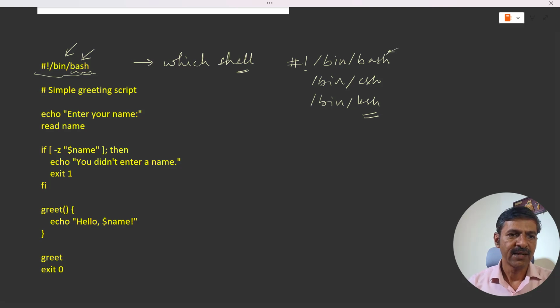Now, any comment that you want to write, you can begin with a hash, except for the first line where the hash goes with the exclamation mark. The other lines, if they contain a hash with a space, are treated as comments. The comments can be on a separate line or on the same line after a hash. For example, this is a comment.